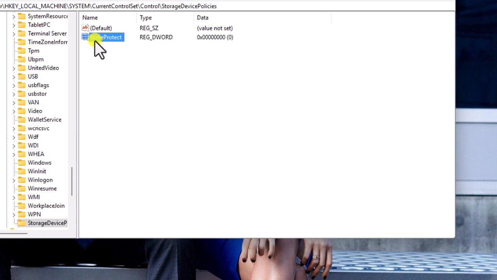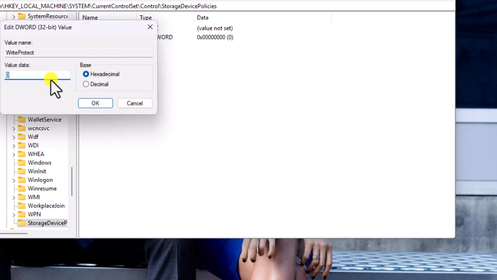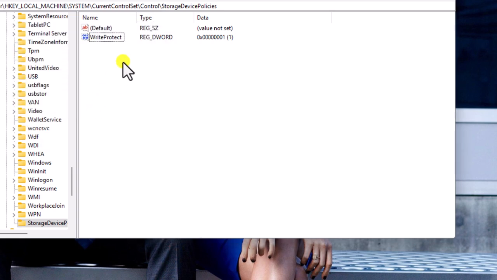After that, we're going to right click and click on Modify and change the value data. Now, WriteProtect is set to 0, and in computer language, 0 means off, 1 means on. That's how the computer understands. So now it's off. We're going to set WriteProtect to 1, which means on. So I'm just going to click 1 and click OK. Right now, you can see the data is set to 1. It's enabled, which means our software write blocker is enabled.